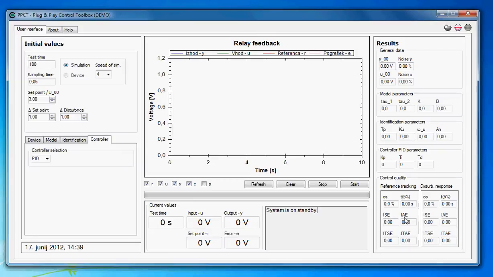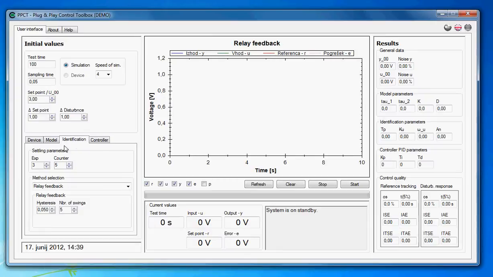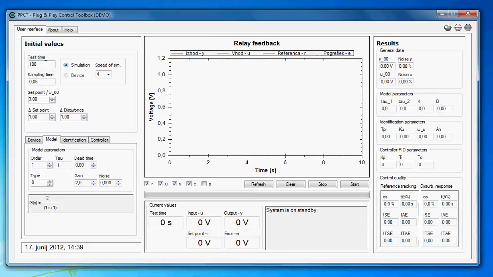So if we start at the beginning, first we have to choose the test time. I recommend 500 seconds, even though most of the experiments last less than 100 seconds, but we have to pay attention when we choose higher order models with longer time constants. We have to choose a longer test time.